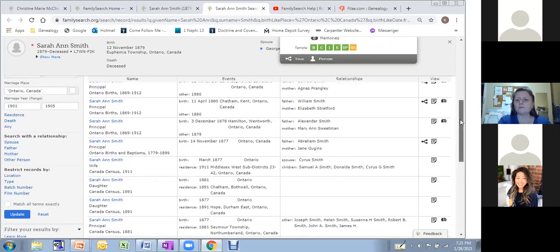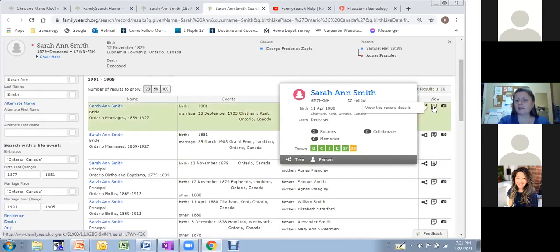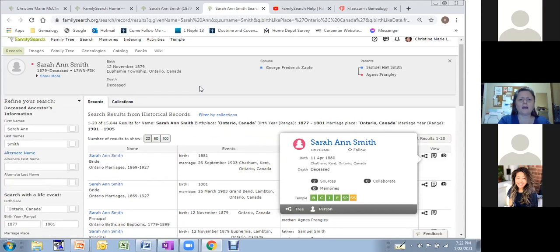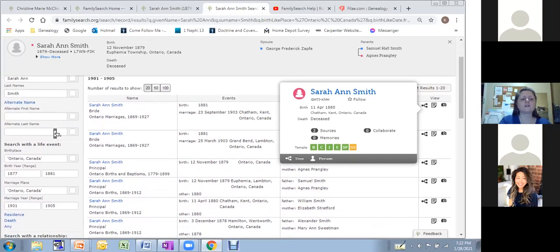The second icon indicates that there is a record to look at, a digitized record to look at. And the third icon means that there is a photograph of the original document. I wish to highlight that right now, there are over 15,844 results. Now, we use our search fields on the left-hand side to narrow down our search.